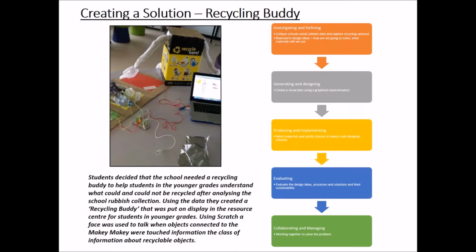Was it effective? Was it not effective? And actually then shared that with younger grades. It's a way of informing others or having an interactive display to inform others of what could and couldn't be recycled.